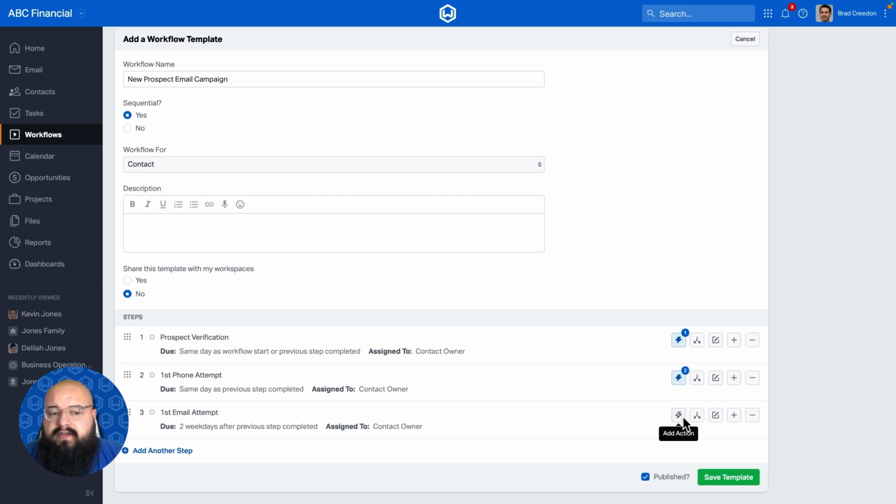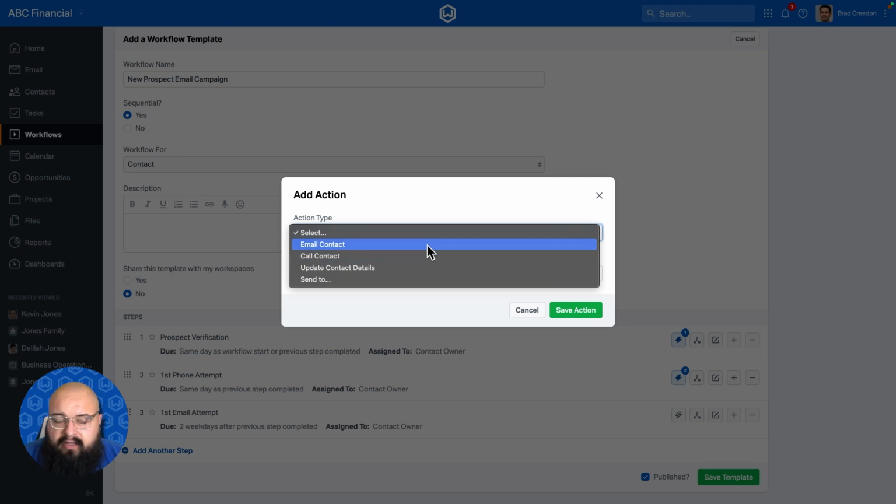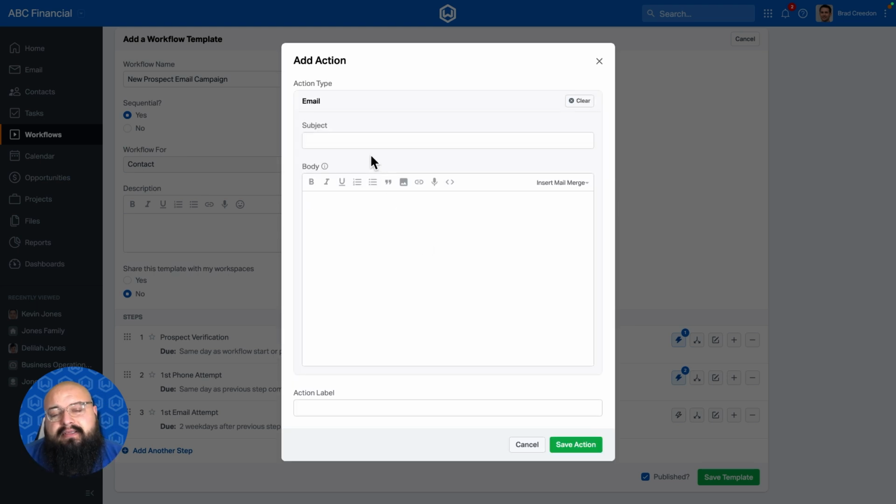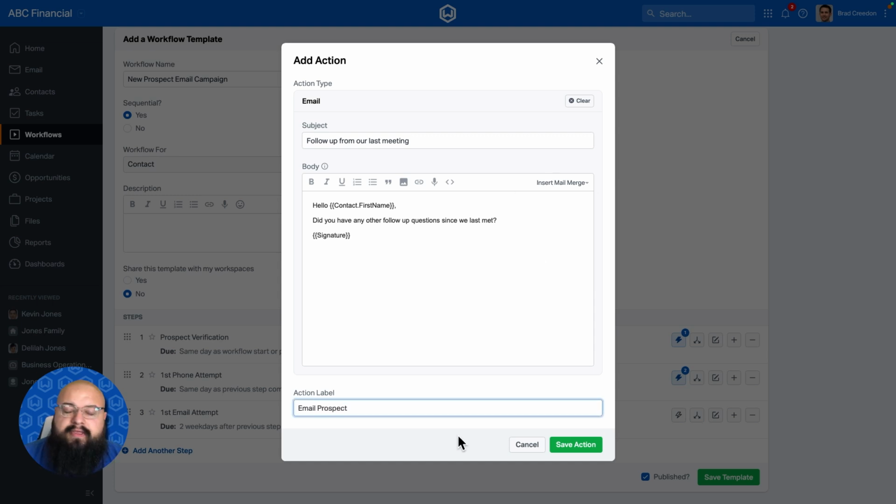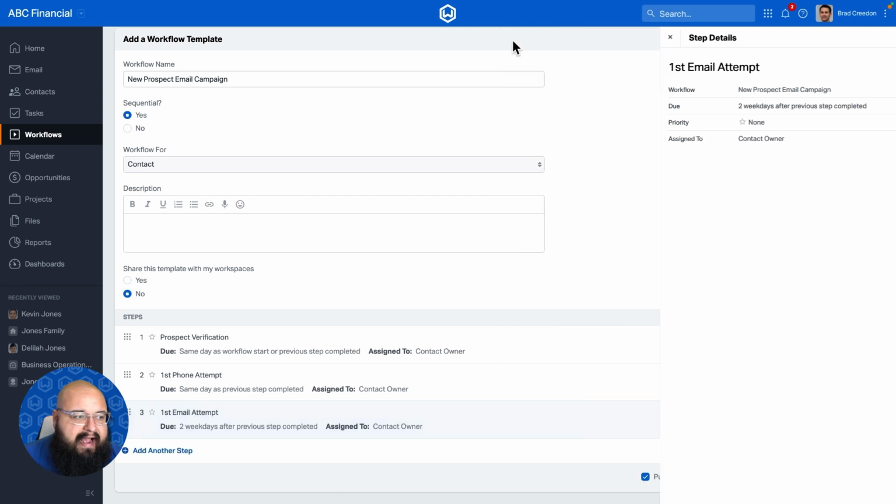Now, as we're emailing the individual, there's not really much that we would need to verify here, but what we could do is we could incorporate the email contact action and manually build out what we want that action to show. So let's say for the subject, we'll write in follow up from our last meeting, and I'll go ahead and enter in their name with some of the dynamic mail merge fields available. Let's go ahead and say, did you have any other follow-up questions since we last met? Let's go ahead and plug in our signature, label that with email prospect, and go ahead and save that action.